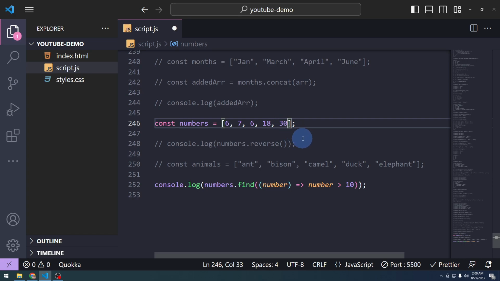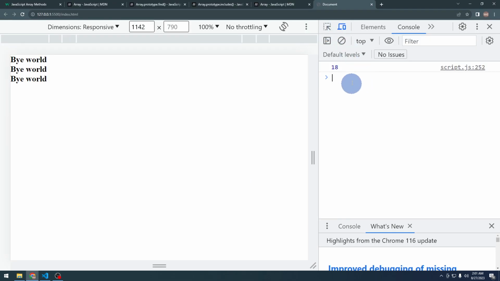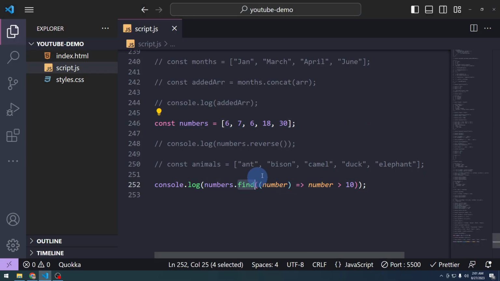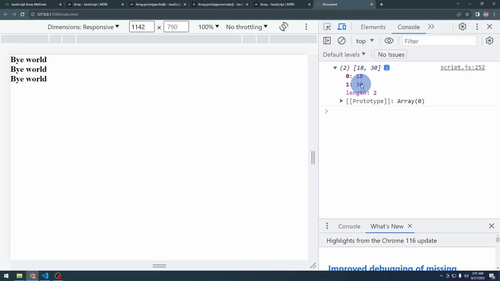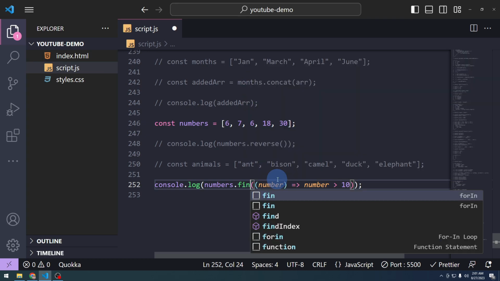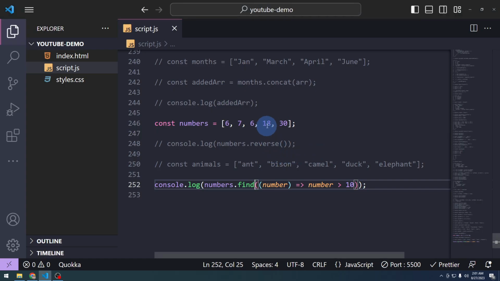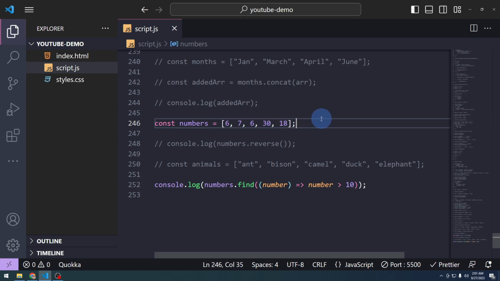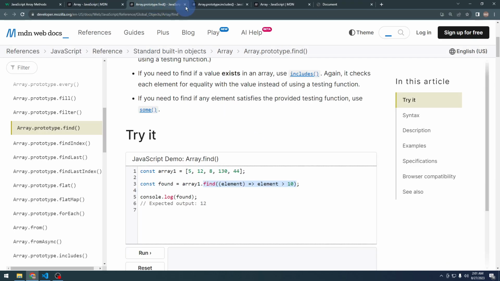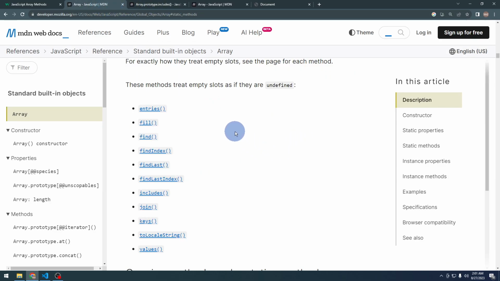And even if we have 30 later on, which is still greater than 10, the filter method would have picked out 30, but the find method will not pick out 30 because it just returns one element. Let's see, if we use filter we get 2, 18 and 30. But if we do find here, we get only 18 because 18 is at the front, and the find method only picks one. Now we should get 30 and not 18 because the find method finds only one and returns from there.